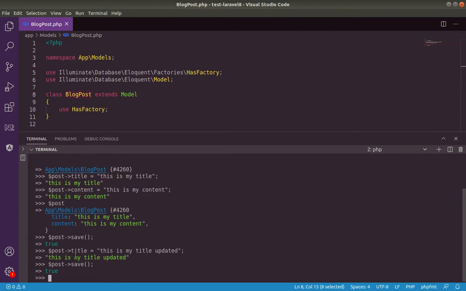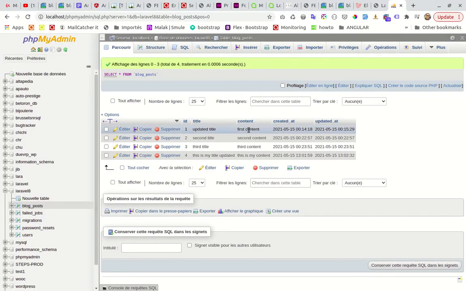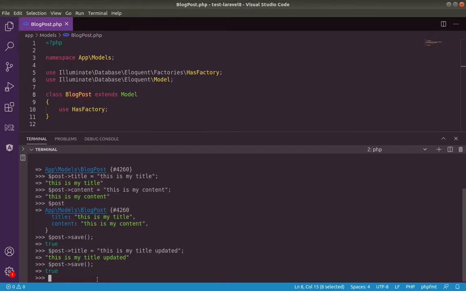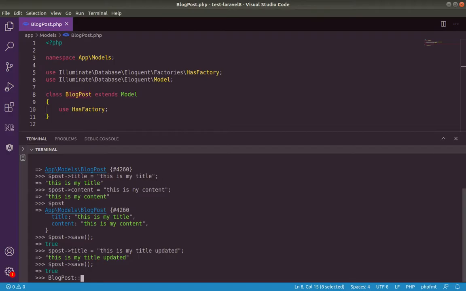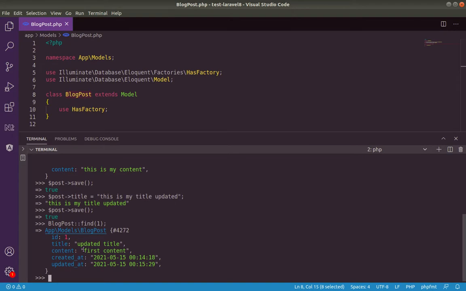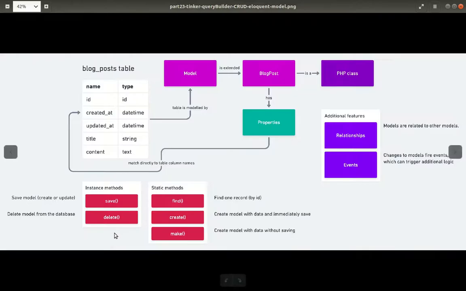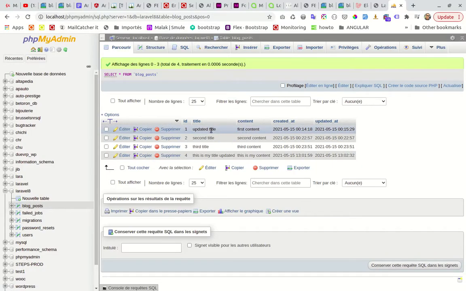Let's see now how to retrieve a single model. We have a find method on the Eloquent model. We can use it, for example, if we want to retrieve the first post. With the help of find, let's say BlogPost, and the static function, as explained here, it is a static function find. We can use it with the ID as a parameter. So BlogPost find, let's try for the first one, and the first one is returned, the first comment and updated title.